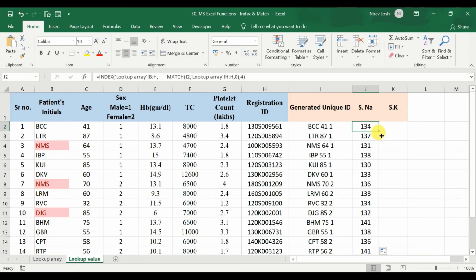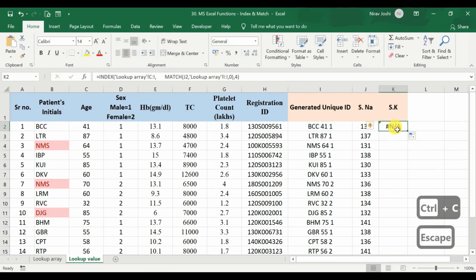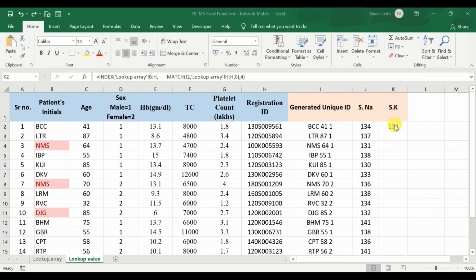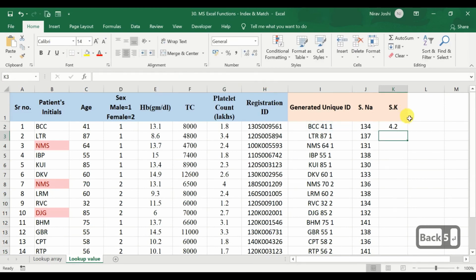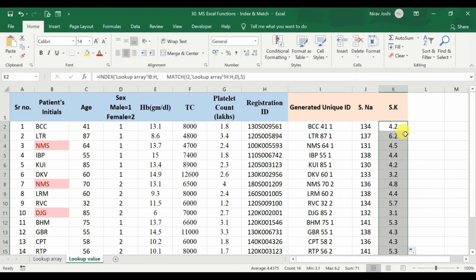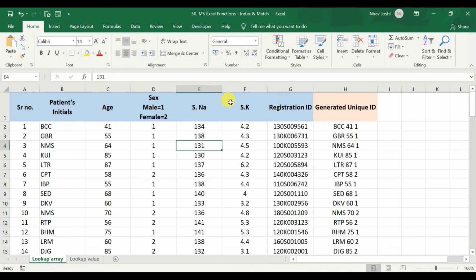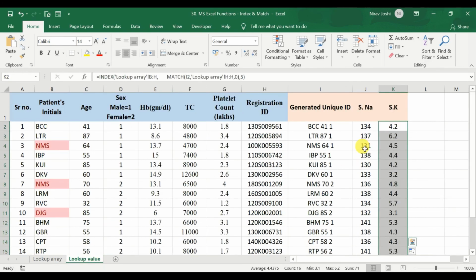Do not drag it like this one, because it will change the reference of this lookup array as well as this lookup array for the MATCH function as well. So it is better to copy this to maintain the references, and then change the column number from 4 to 5, that is for serum potassium, and when you drag it down it will give you the value of serum potassium from this one, because when we change from the 4th to 5th column it will refer to this particular column for the INDEX function. So that will help us to overcome one of the limitations of VLOOKUP.